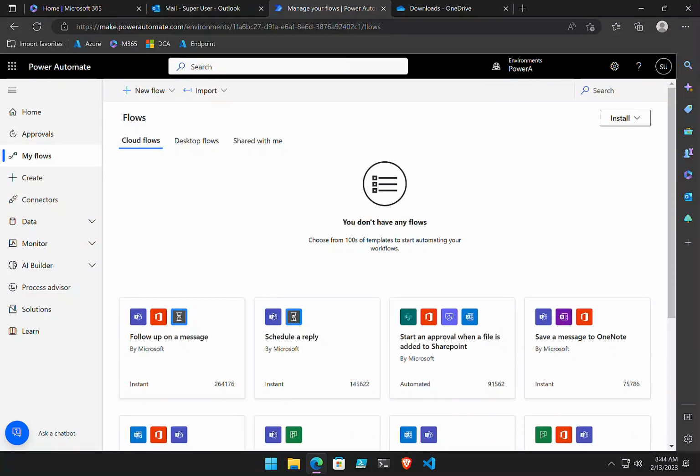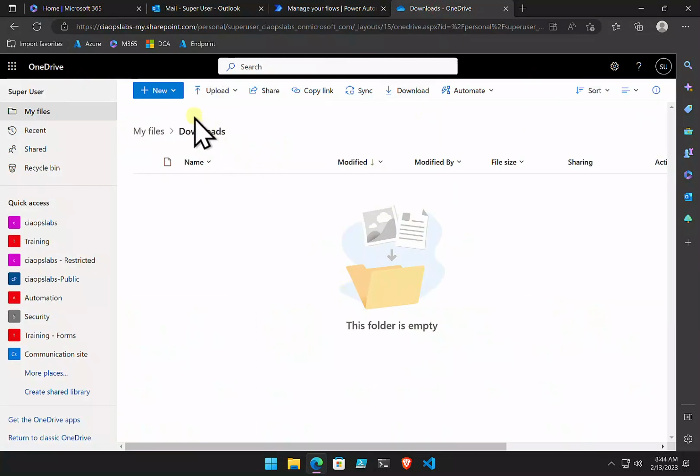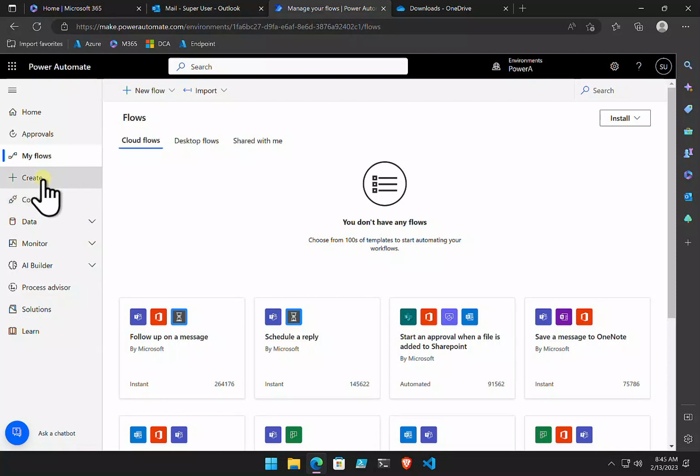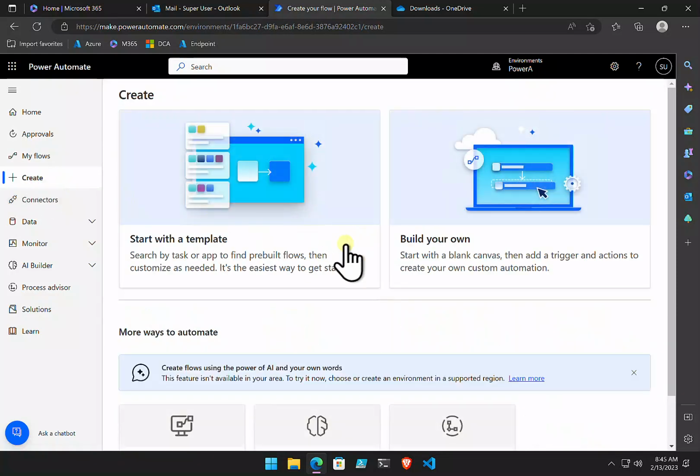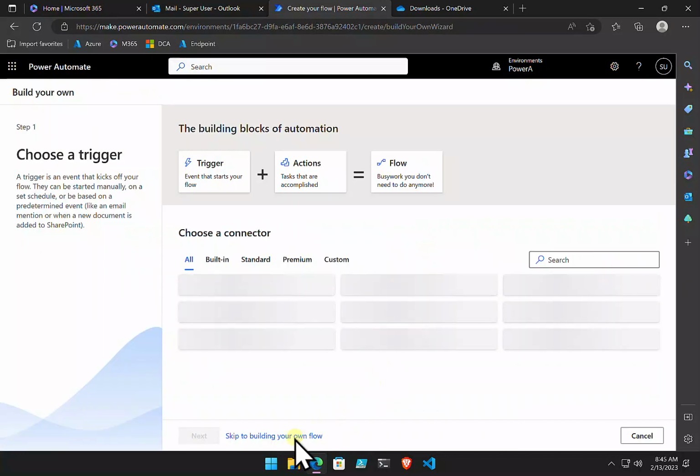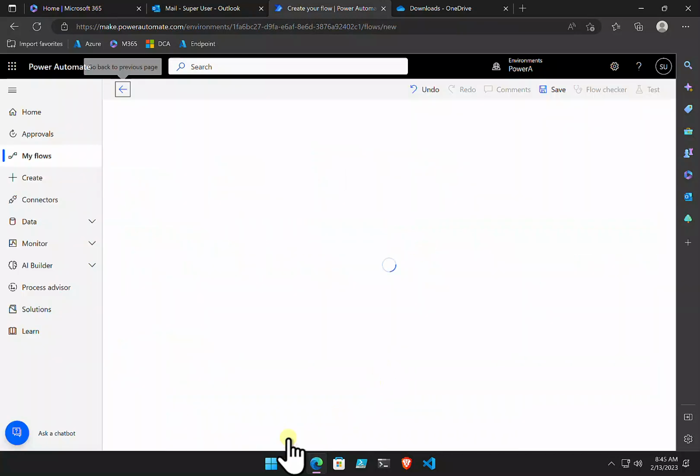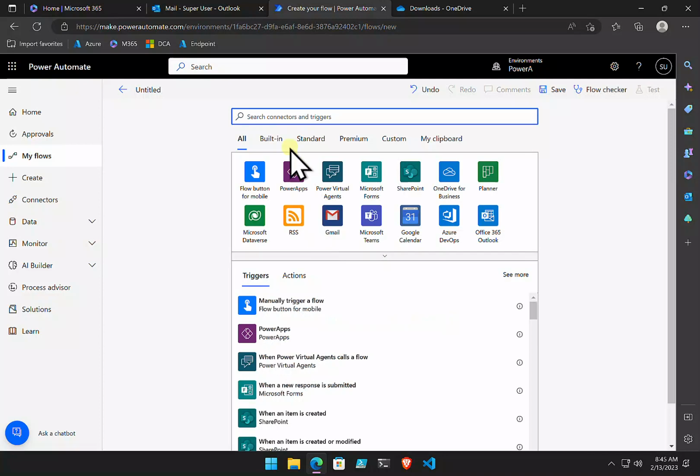Now, before I go out and create my flow, I'm going to need to create the destination where these attachments will be placed. So I'm going to go into my OneDrive and create an appropriate folder. In this case, you'll see it is called download. So I'll need to target that when I create my flow. So let's go back to Power Automate and create a new flow here. Again, I'm going to build my own, and I'm going to skip and basically build this manually.